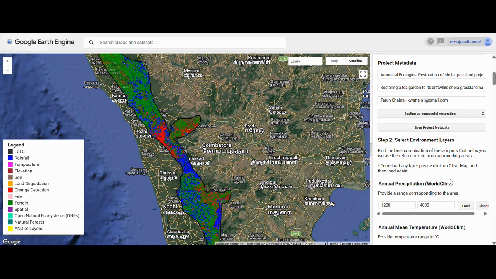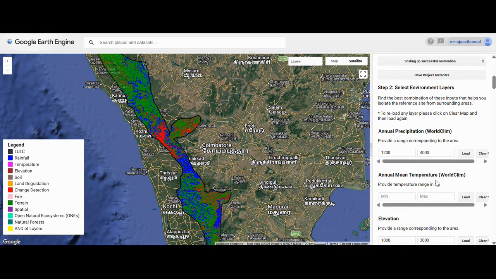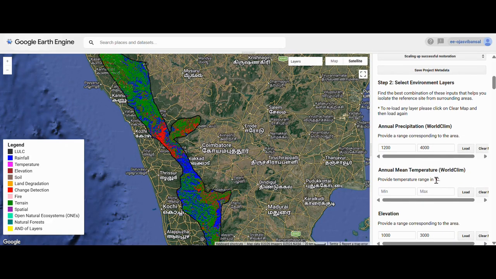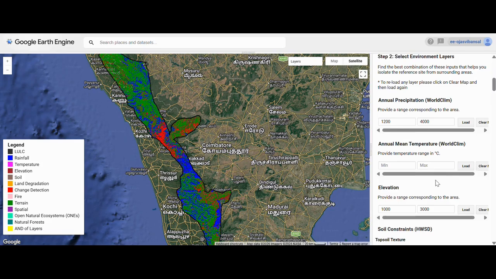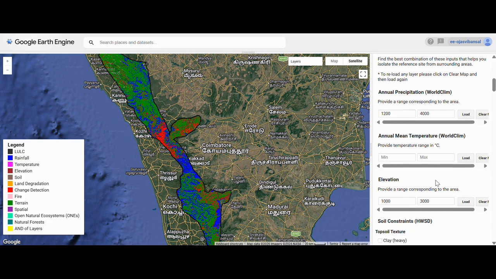So we can change the range and classes for various different layers. We can also add any layer that we want for this particular site that was not initialized for this site.